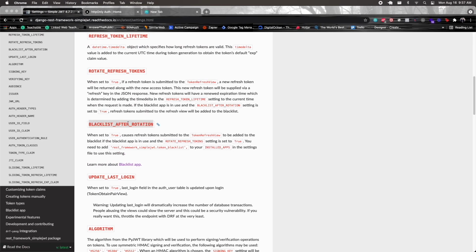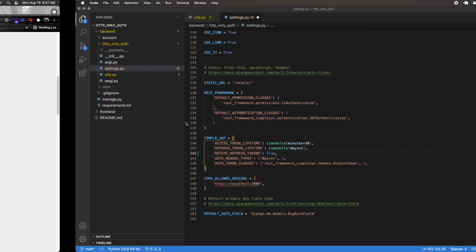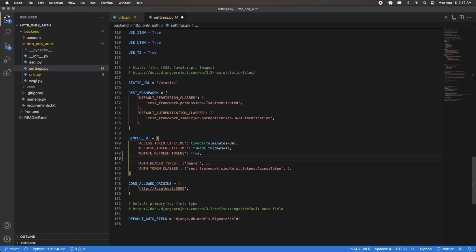And then there's also blacklist after rotation, which is another one I want to set. So right below this, I'm going to put in this setting and then also set that to true. So this setting here, we need to have this one set to true in order to have this one actually work. So that's all we really need in terms of the logic, and then our simple JWT package is going to handle the rest for us.